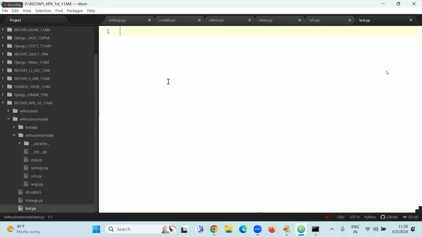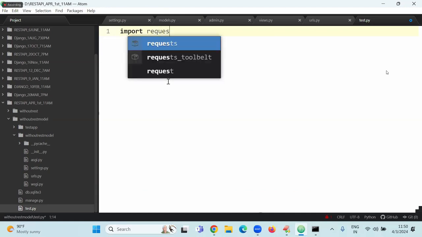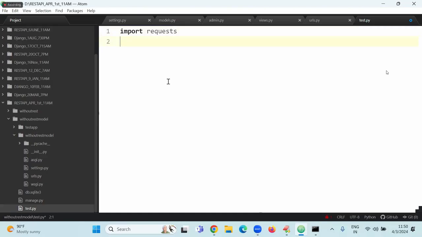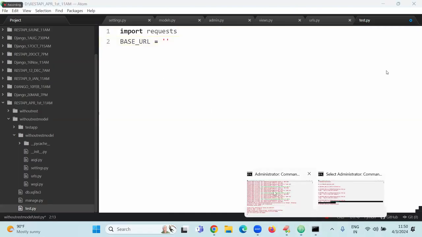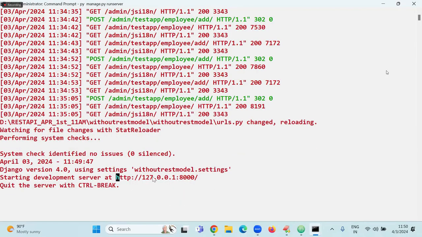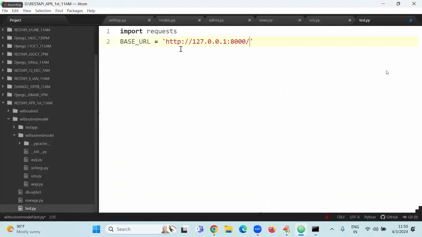This is the file. Import. What is the module name? That is the module name. Next, what is the base URL? These names, any name we can take. Our localhost server address. This is the main base URL. Your system IP address and port number. This is the base URL.